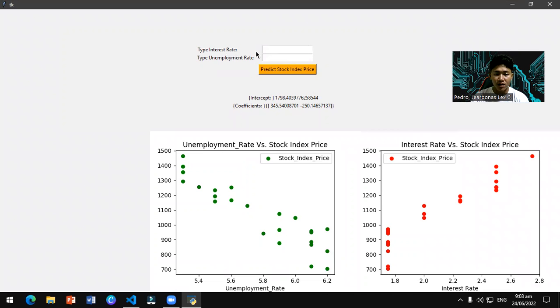For example, the interest rate is 2.75 and the unemployment rate is 5.3. Click the predict stock index price button. As you can see, the predicted stock index price is 1422.86238865, based on the unemployment rate and the interest rate.